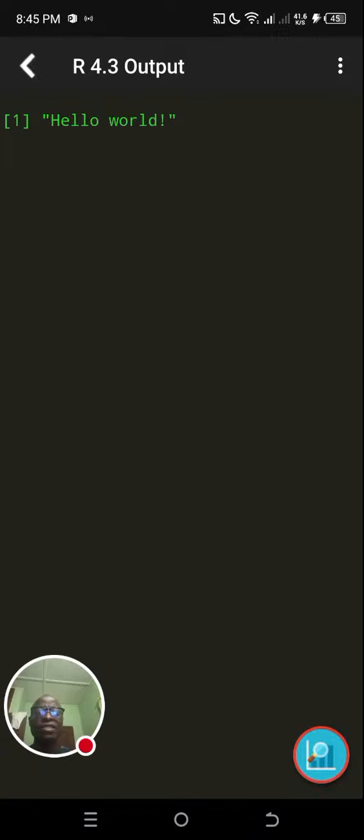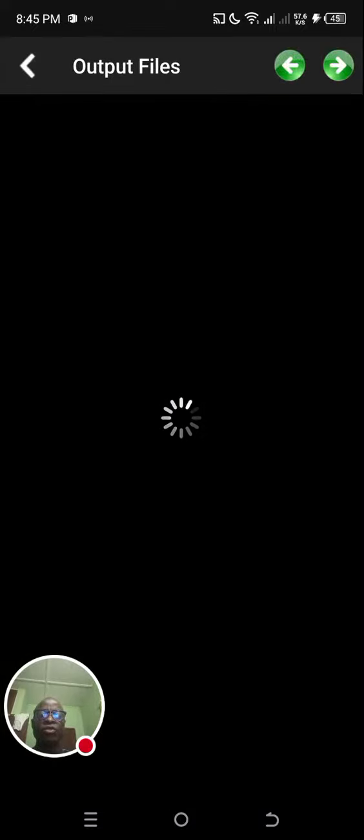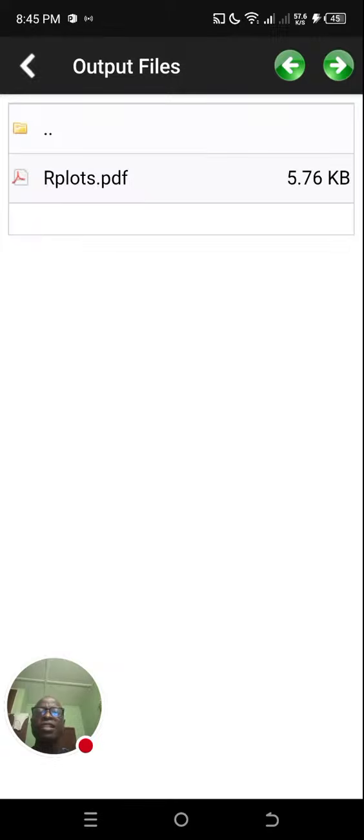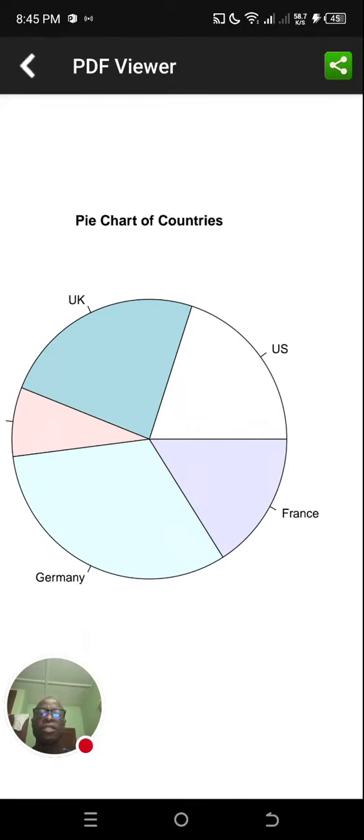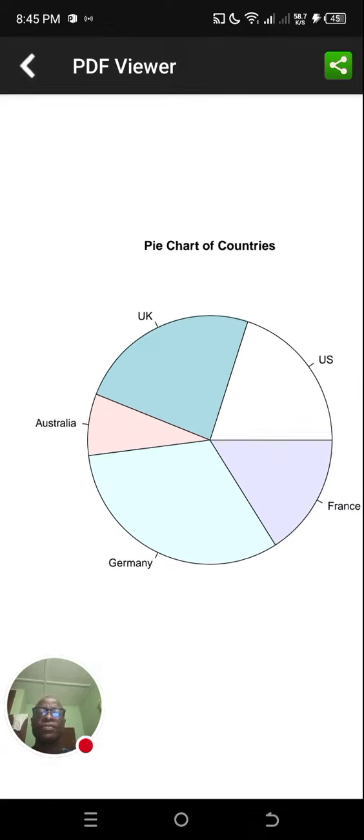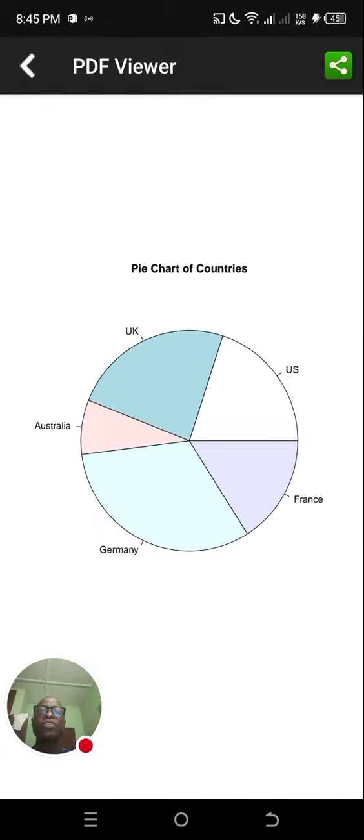And the pie chart, you see something green down there. When you look at your screen very well, down there by the right hand side at the bottom part, you will see chart. Click on it. The pie chart is going to be loaded. It's going to come up as a file, rplot.pdf. Click on it. Can you see? This is the chart, the pie chart of countries. So this is the beauty of using your R on your phone.